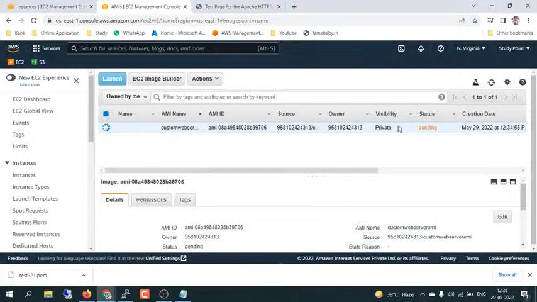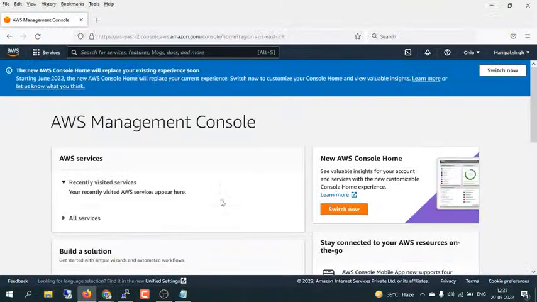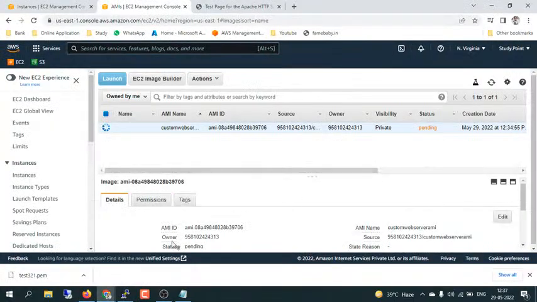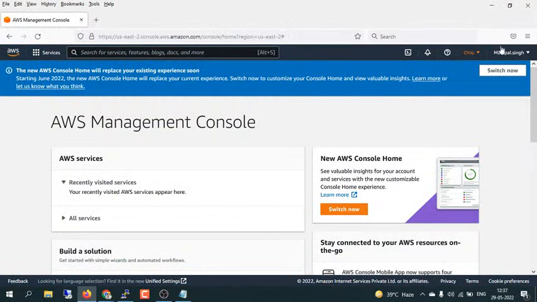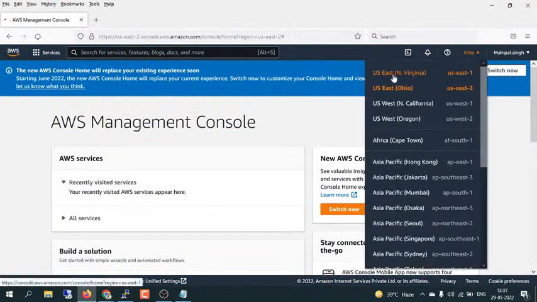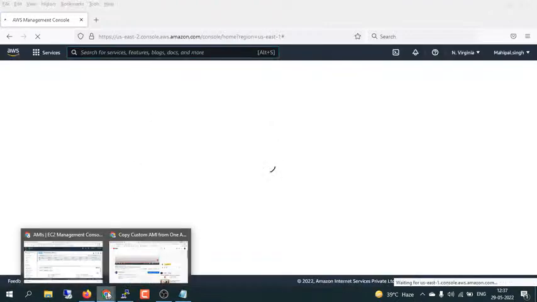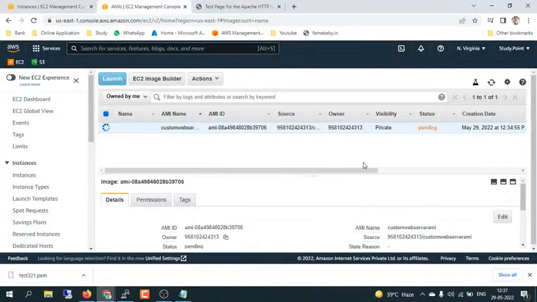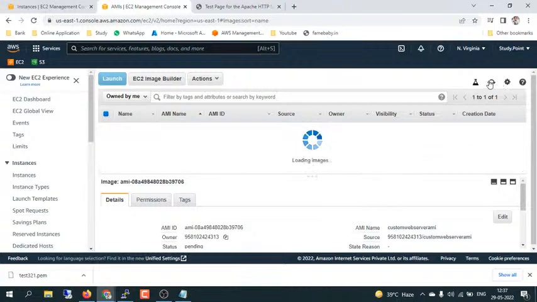Okay, once that status has changed, we will copy that custom AMI from our Study Point account to the other account, and I will show you how to do that step by step. After that, we will create the same EC2 instance in our other AWS account, which we have logged in to in the Mozilla browser. Okay, so here you can see the status is still pending.